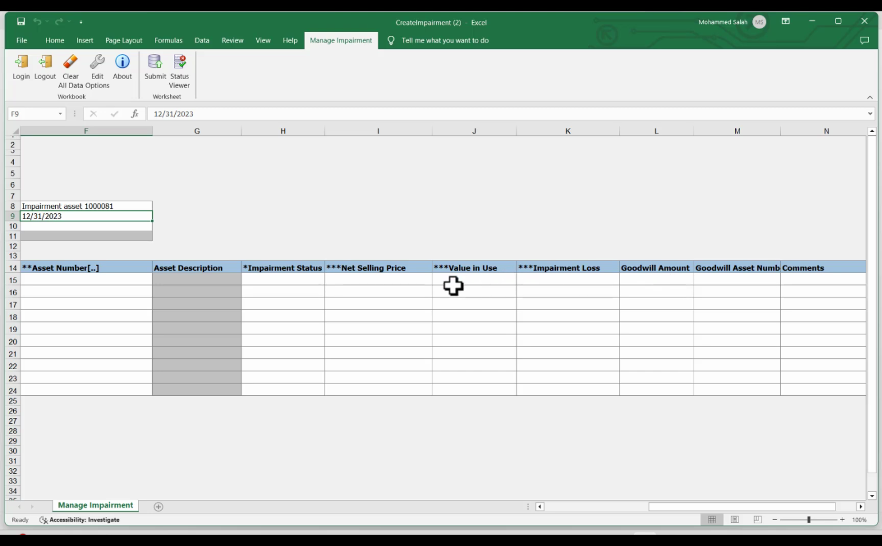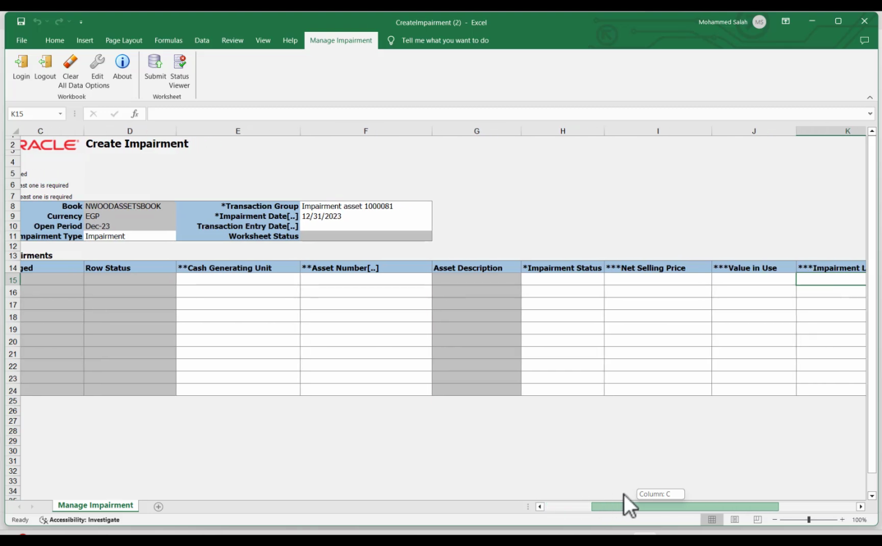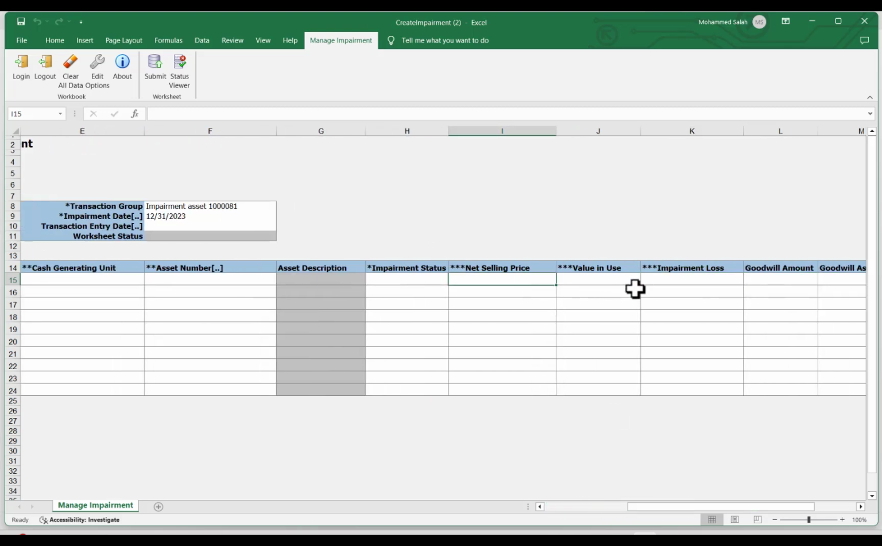For example, as you see here, the status is either new or preview. If uploading the data with status new, the data will only be saved. No impairment loss will be calculated. To calculate the impairment loss, the data needs to be uploaded with status preview.